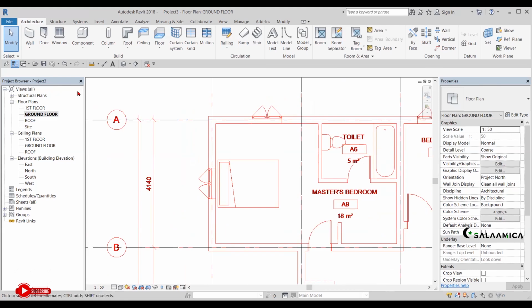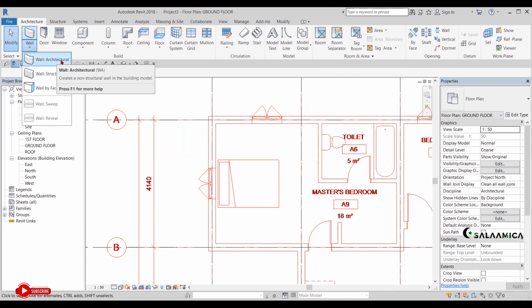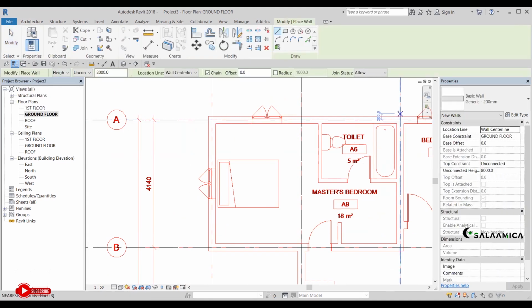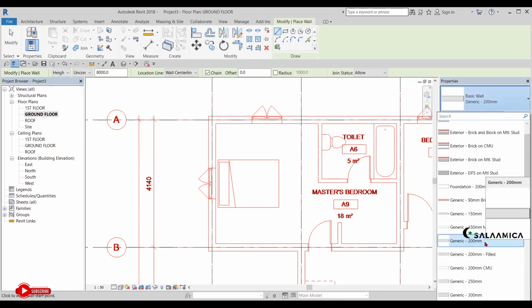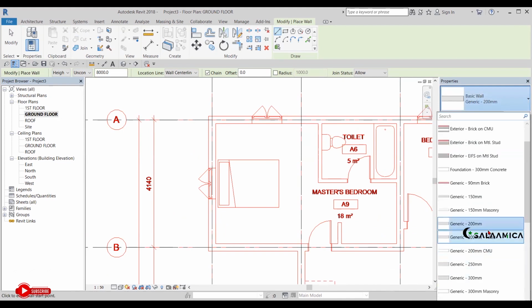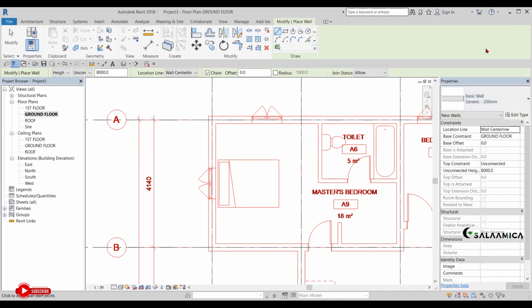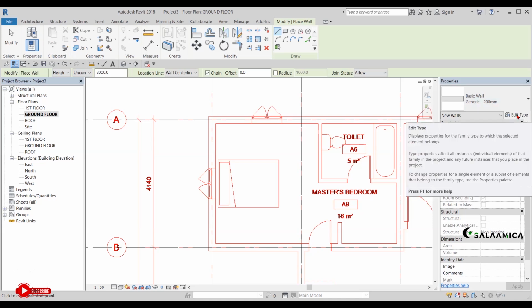So let's click wall. Here there is a drop down. So let's click wall architecture. If you go into search here, actually, you will not find 240. We're going to use generic, no? Generic 240, but you cannot find any 240 here. So let's create a new one. Let's click edit type.